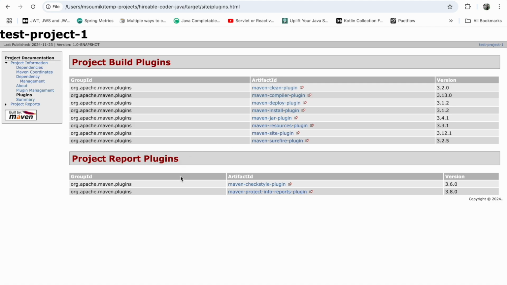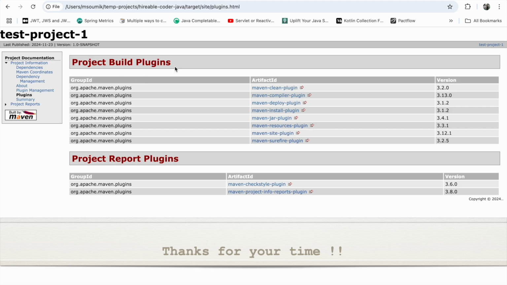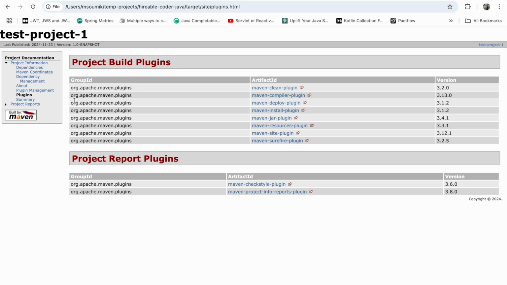And plugins are also classified into two types. One is the build plugins and the other is the report plugins. So now this Maven checkstyle plugin is listed as a project report plugin. So that is how you can actually attach a plugin at different phases and at different life cycle stages.